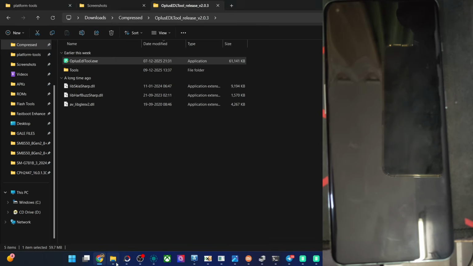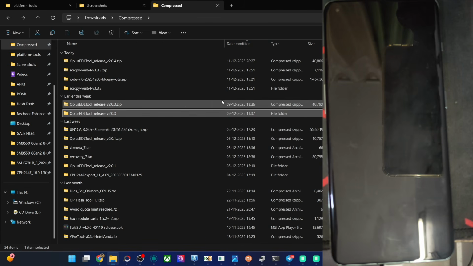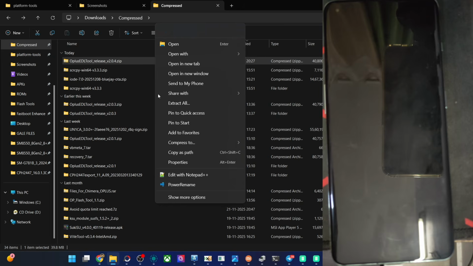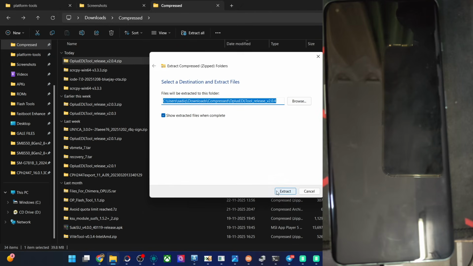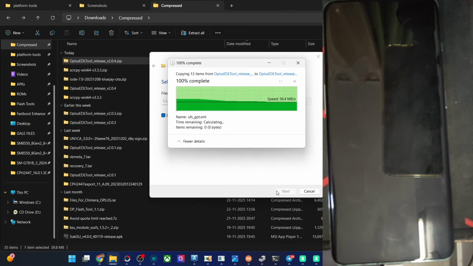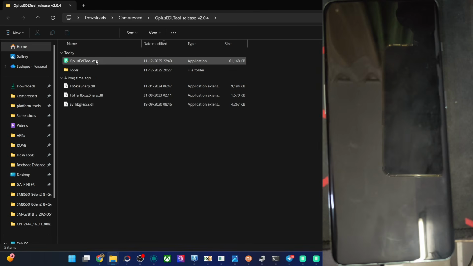So guys, I've just got the version 2.0.4. You cannot skip the update. You have to do that, which is this one. Extract it onto your PC, extract all, and I will upload the same tool on my article as well. Once you've got the tool, launch it by exe file, and then you also need the Firehose files. I will share those files with you as well.